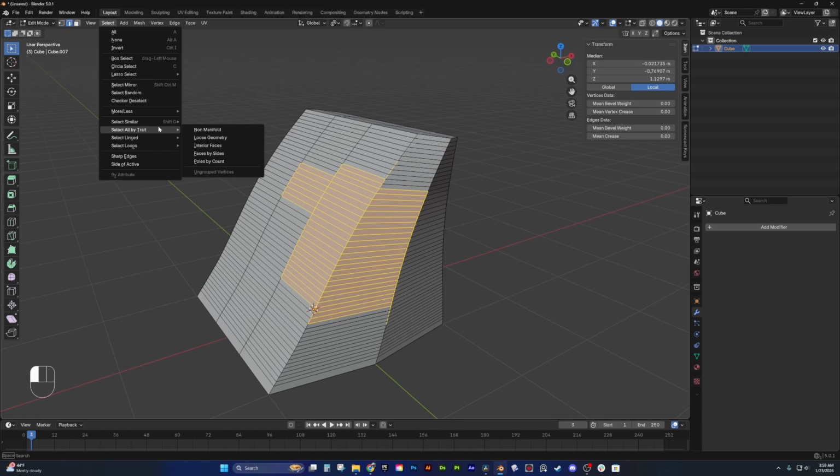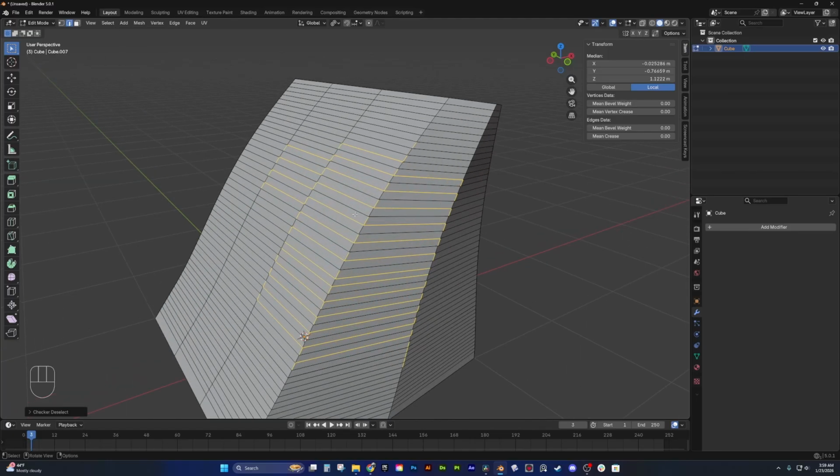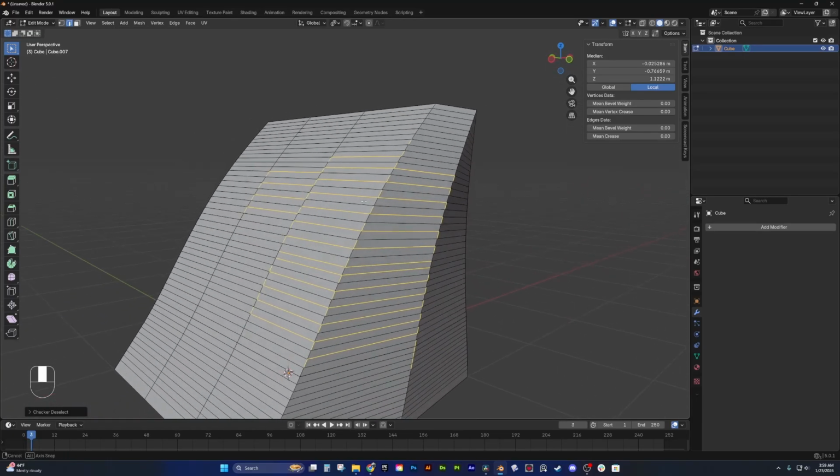For example, if something were to just be a triangle or be an n-gon, which is a face with more than 4 sides, notice that these are all rectangles, which are quads. I don't want to obsess over that, but we will pretty soon. So yeah, there's a lot of different ways to select different things. The one I'm looking for is actually checker deselect, and this is really useful for a bunch of different patterns.